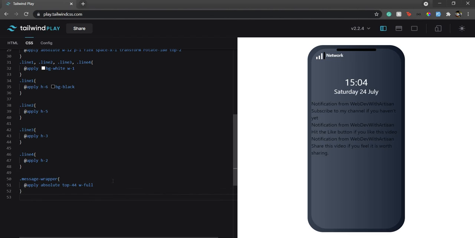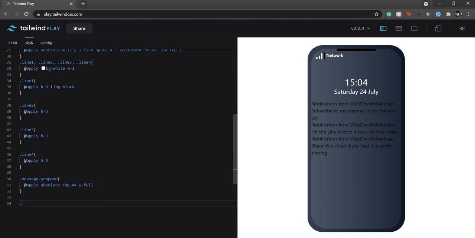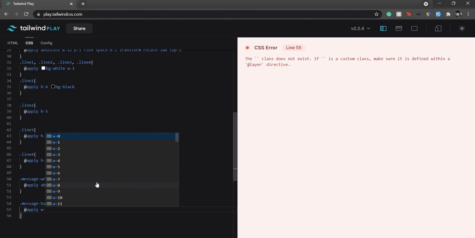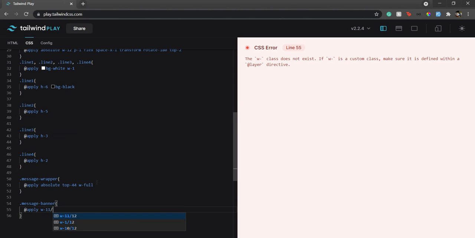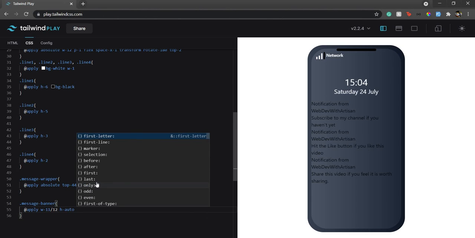Now let's go to our message banner. So we will say, if I have the correct class name, message banner, yes, it's message banner, and then we have title and the body. So let's do message banner, and in this banner we will need a bunch of classes. So let's say apply, and we will go with width of, so I want exactly around 90% width, so let's say 11 by 12, and then I want it to be in the center, or first make it like a height auto, so it will automatically go for the height. Of course you can give a height and have it like those things that say view more or something like that, but I'll just keep it for now h-auto.